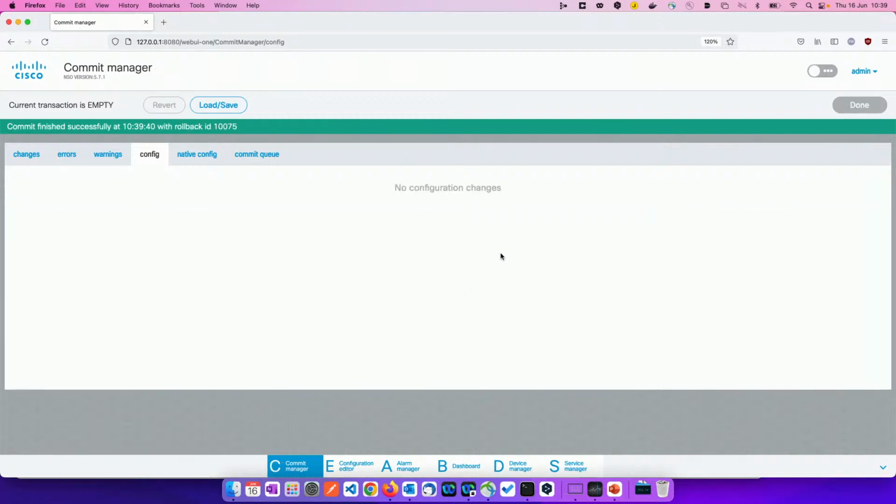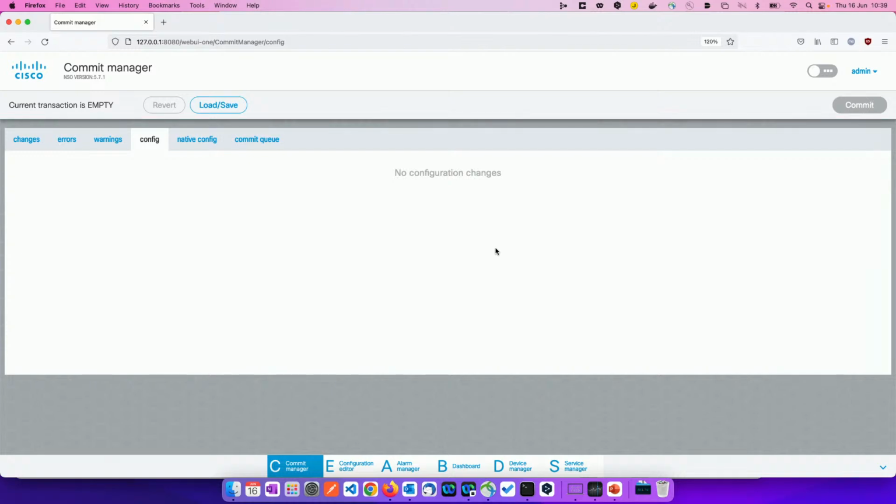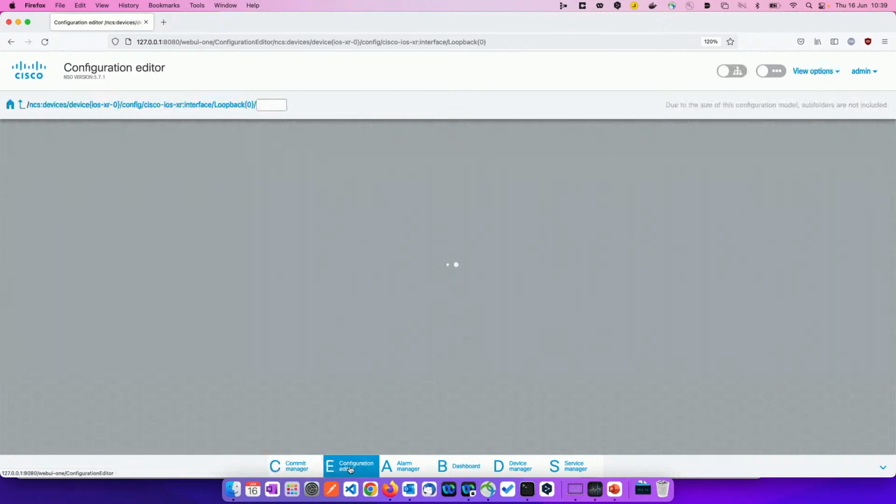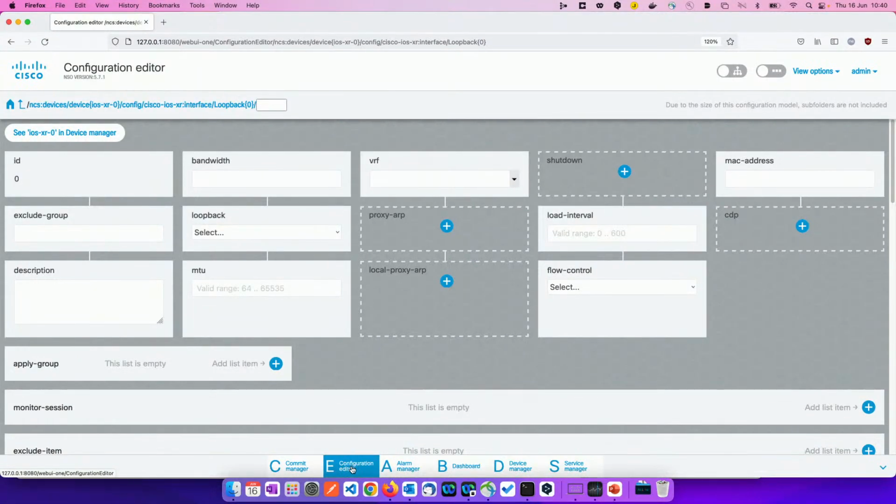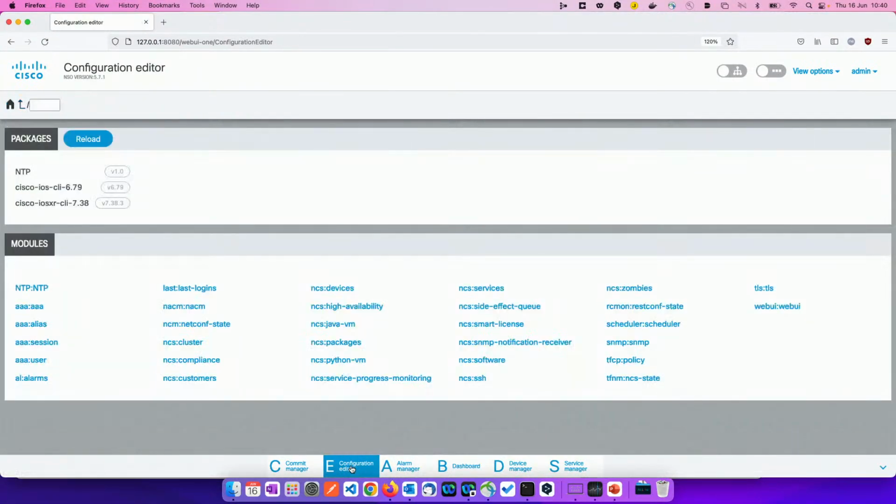Okay? So now you tell me, okay, Jorge, I still don't see any advantages here. So how do we apply templates or a number of configurations to our devices? For that, we need the configuration editor. So if we click here on the configuration editor, we can click twice because we were already in one path. We have the packages. This is a service package that we will see after, and we have our NEDs, okay? Actually, NSO only knows at this time how to connect to IOS devices and IOS XR devices.